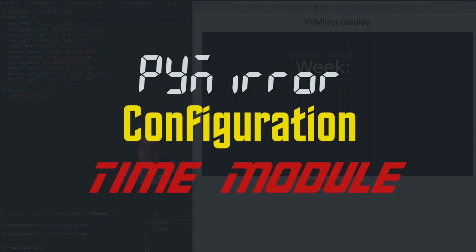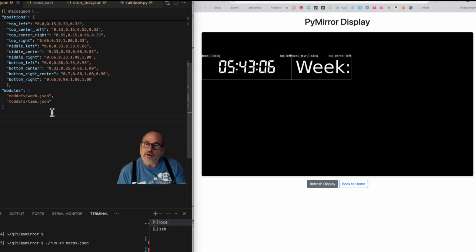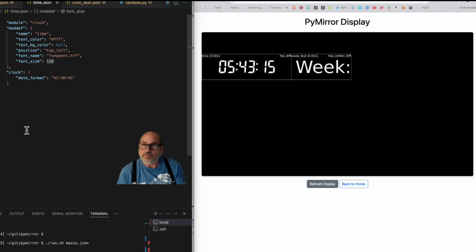So now let's go to the next kind of the workhorse module, and that is the clock module. And what we'll do first is we'll put the time up on the screen in 7-segment format. So as you can see here, I've set up the time, and you can see it's popped up here using a 7-segment font. Let's take a look at the time module definition.